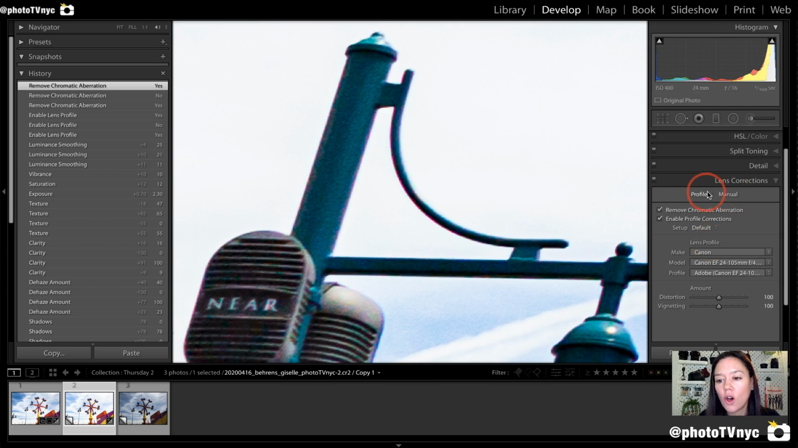So I'm going to go, you can shift from your profile, which is automatic. Lightroom has some automatic settings just to make your life easier and quicker, but you can also go to manual, and as photographers, it's always good news to have 100% control over each and every element that you see on your photo, now that you are responsible for 100% of the pixels in it.